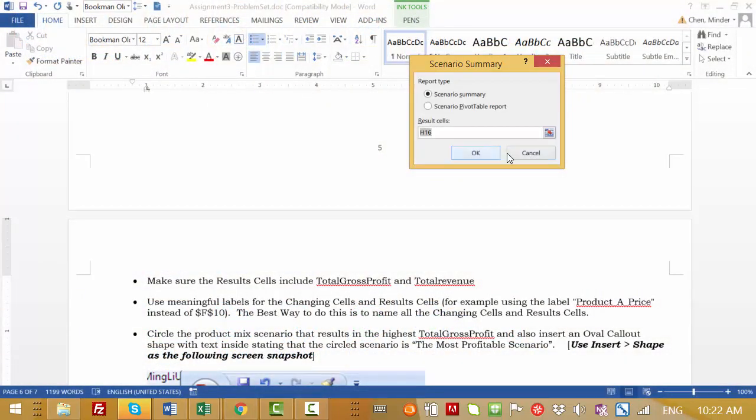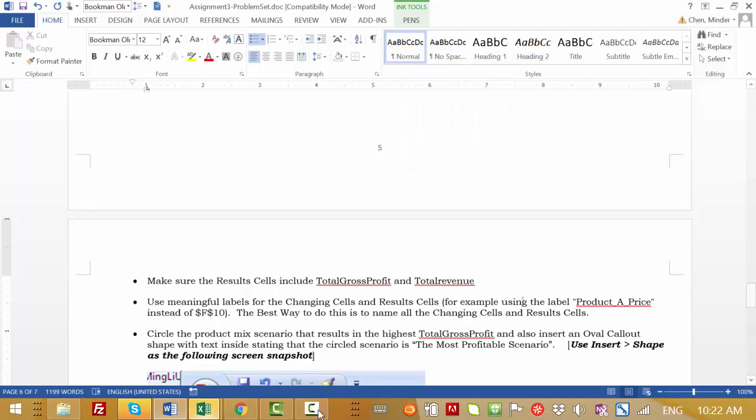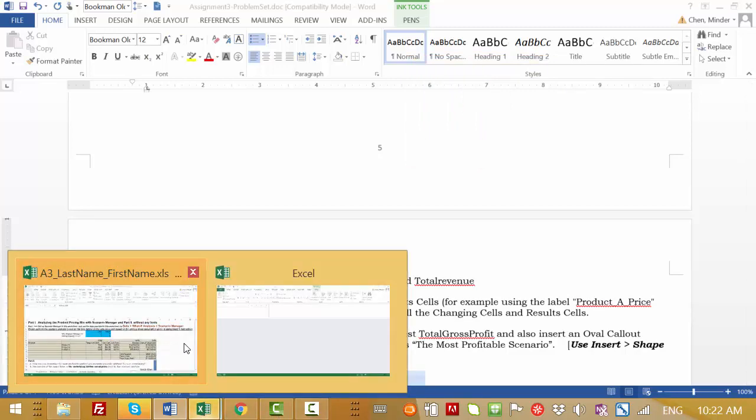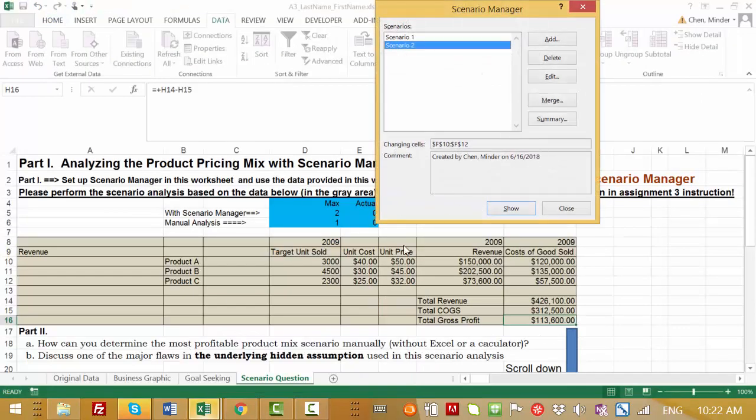Let me cancel this for now. I need to get back my Excel. Okay, so the total revenue and total cost of goods sold is right here.